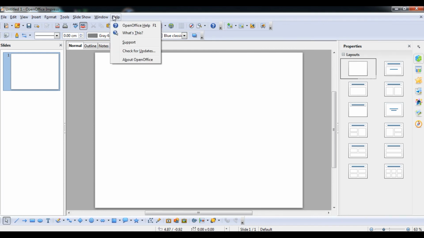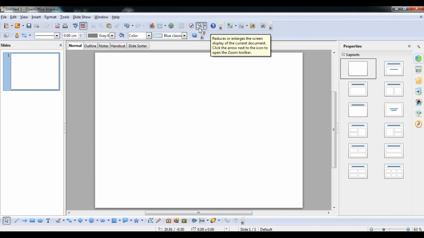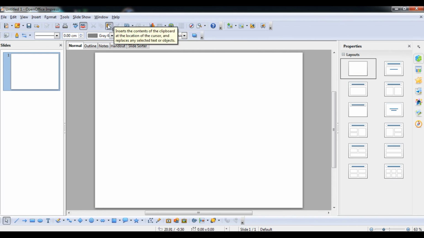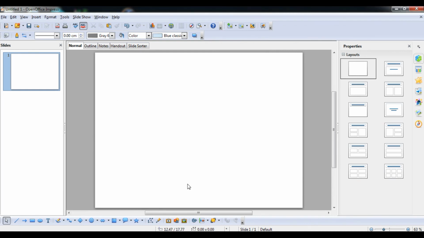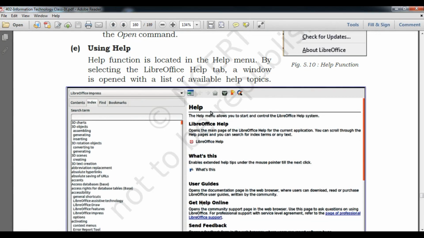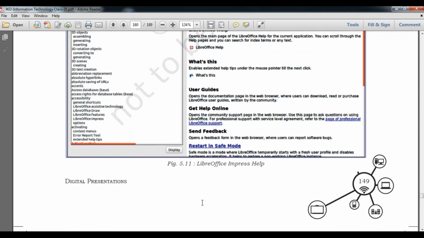Okay students, it will show you what that is. Suppose here you click Apply Slide Design; it will say reduce, enlarge the screen, insert the content and clipboard. So this helps you. Okay students, here if you click on Support Update, it will say already updated. If an internet connection is present on your computer, you can update it also. Okay students, this information is shown here, how to understand the presentation.